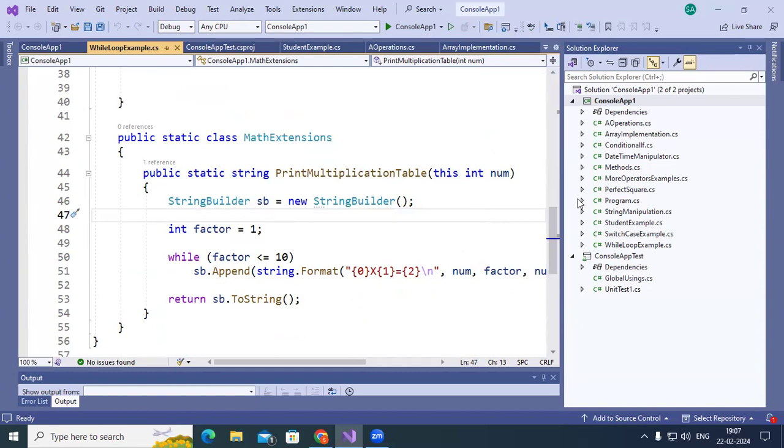StringBuilder is a mutable string, whereas string is an immutable string. Immutable means once you create it, you cannot modify the content of the given string. So StringBuilder and string are two versions. The StringBuilder is mutable, whereas string is immutable. That means you cannot modify the string object once you create it.